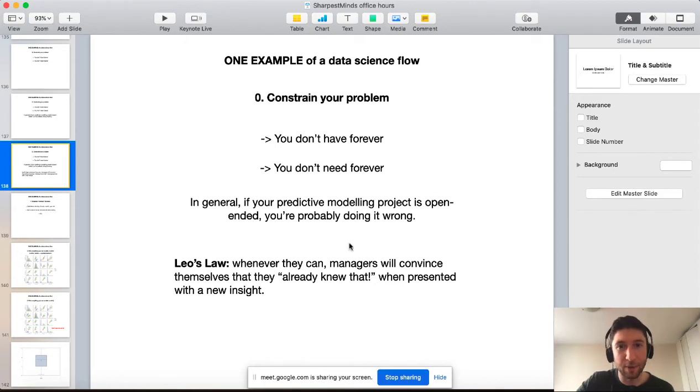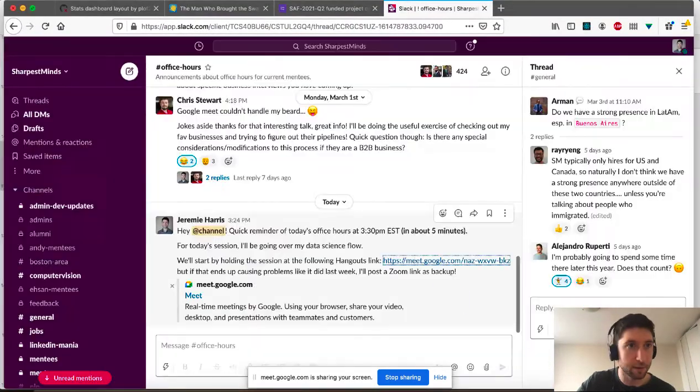But either way, though, I think the main thing is constrain. Constrain in terms of performance, constrain in terms of time. Cool. Any questions about this before I dive into more technically flavored stuff?